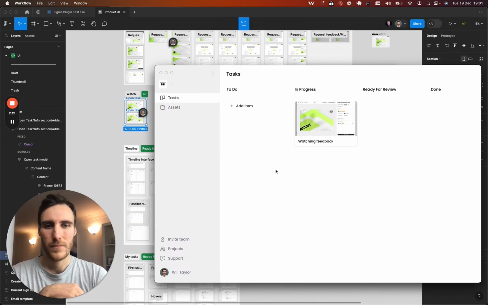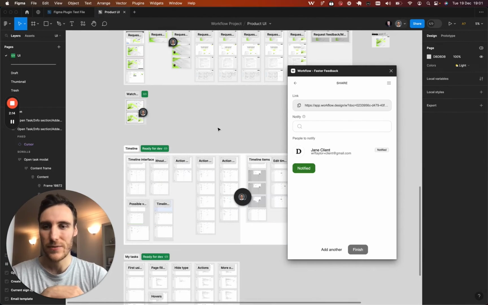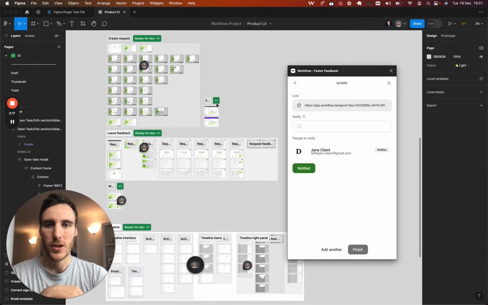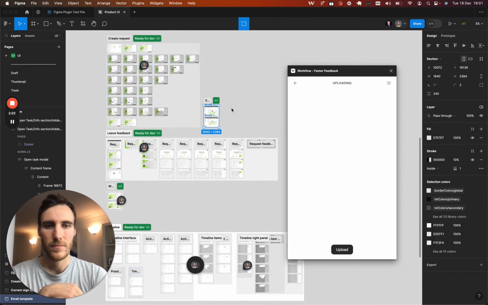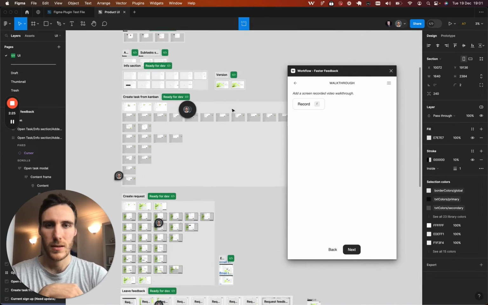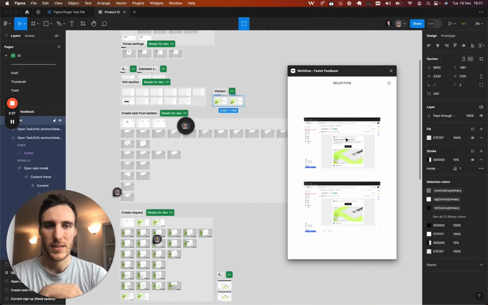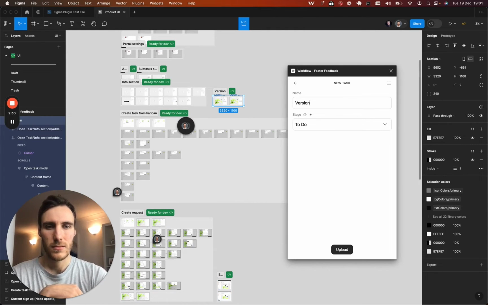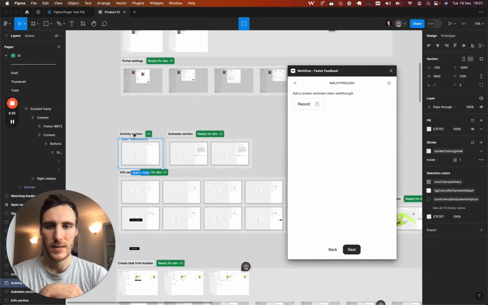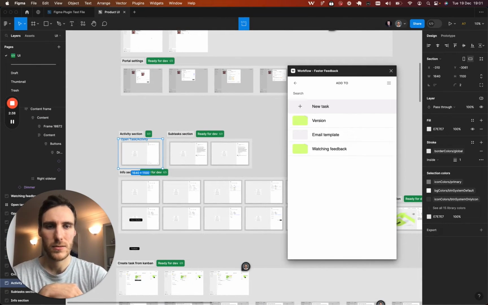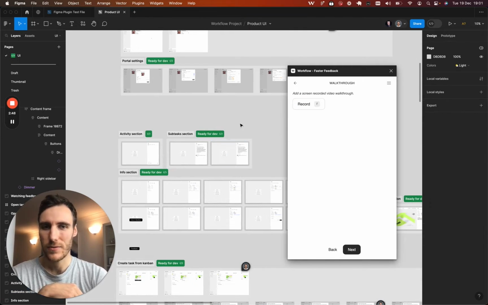Okay, so let's add the rest of this canvas really quickly. So I'm going to add this one. And I'm going to add this one. And let's add these two. Great. Right, that's enough for now.